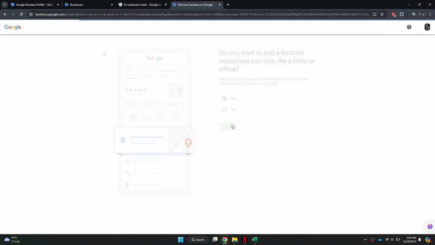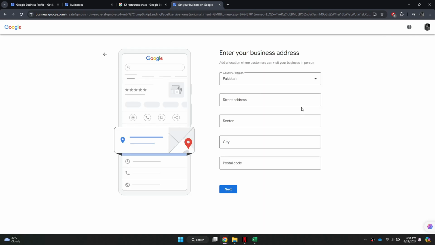You will then be asked to enter your business address. Enter the target address and create a separate business profile. So that's basically how you can add multiple locations to your Google Business profile.